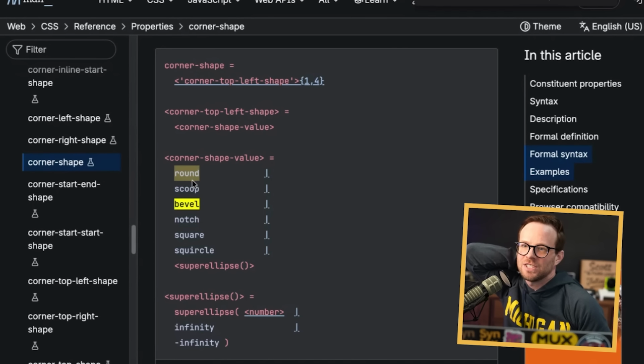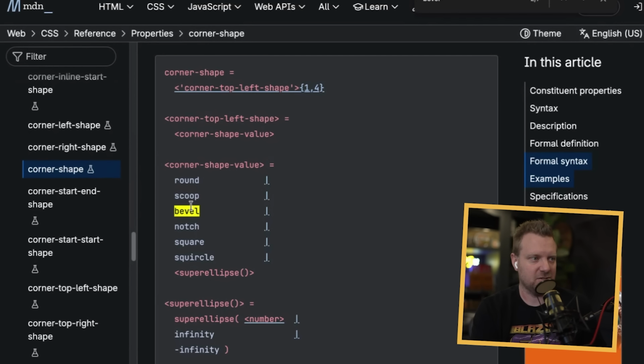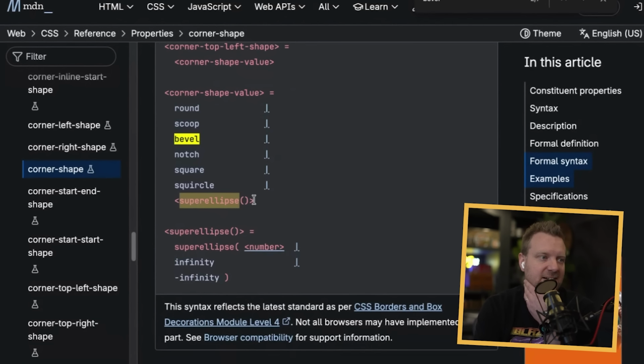But although I think Round's the default one, which is probably the default. Yeah. Scoop, Bevel, Notch, Square, Squircle, and Super Ellipse. So all of these values, bevel, scoop, whatever, those are just nice shorthands. And then you can literally make anything with a super ellipse. A Squircle is just a super ellipse with custom values preset on it.